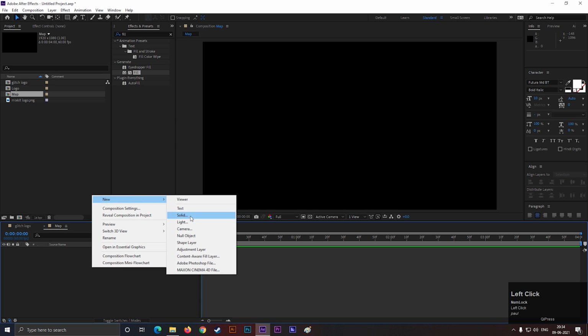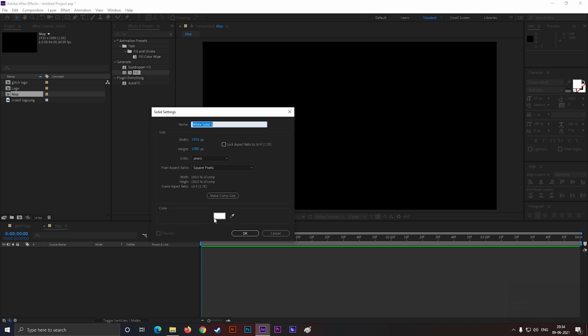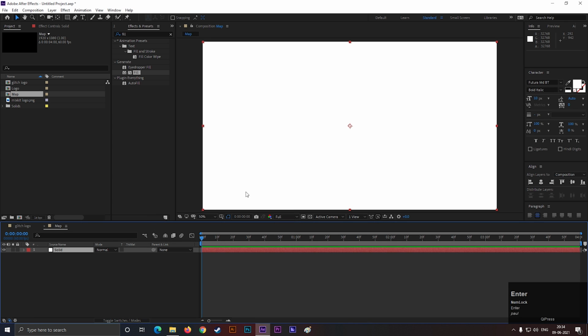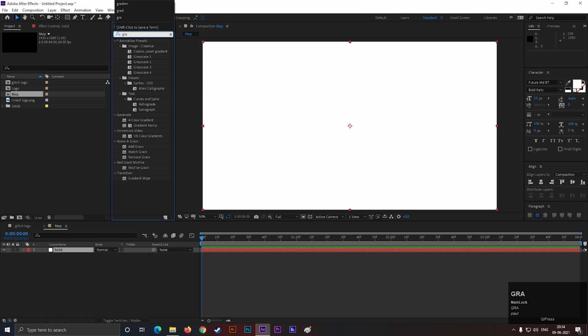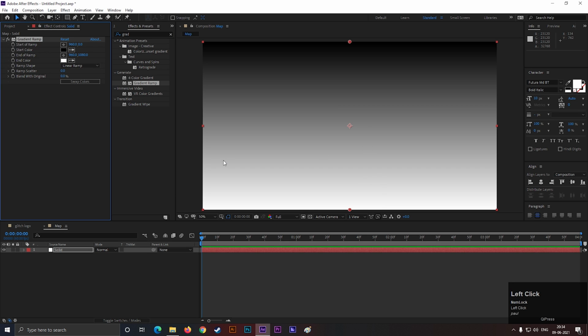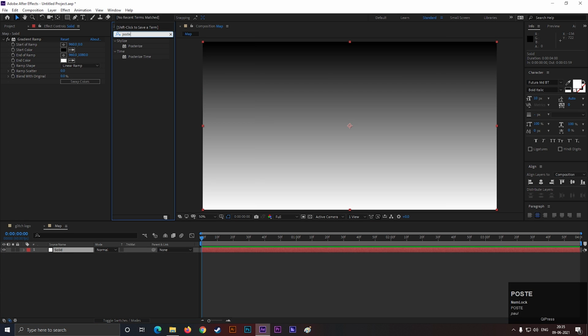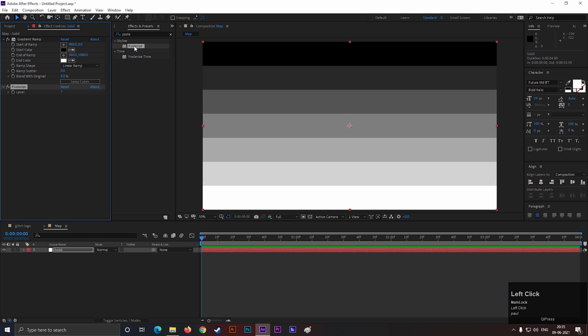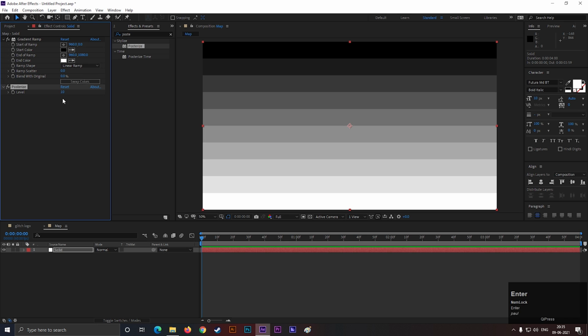Let's create a solid layer here. Give it a name you like. Then search for gradient ramp effect, and apply it to the layer. After that, search for posterize effect, and apply it on the layer also. Change the level value to 10. Nice.